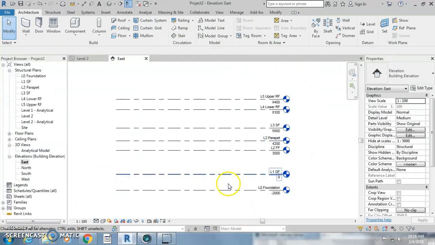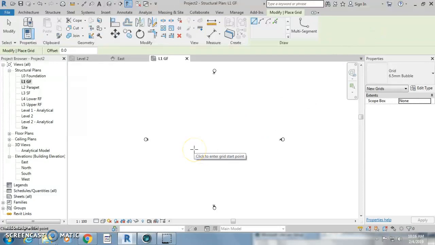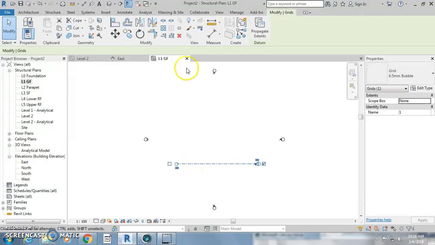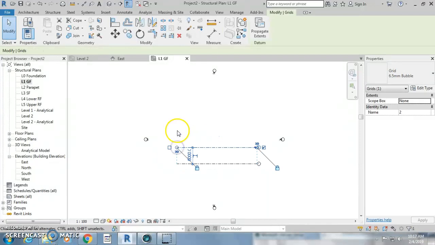So when we have all our levels, we will go to do our structure. First of all, we are gonna go for level 1, ground floor, and I'm gonna create my grid. We have to create the grid for the structure, that is the axis where we place our columns. So we create 1, and in this direction I'm gonna copy it every 6 meters.